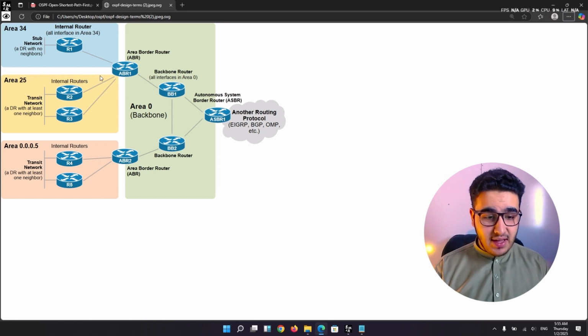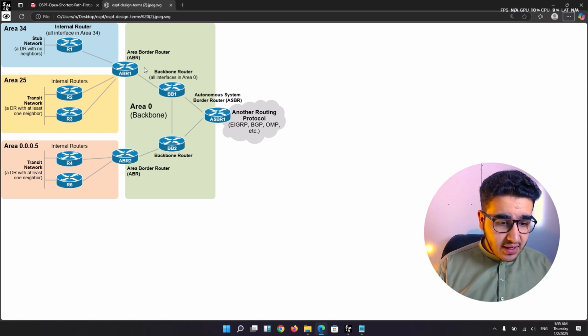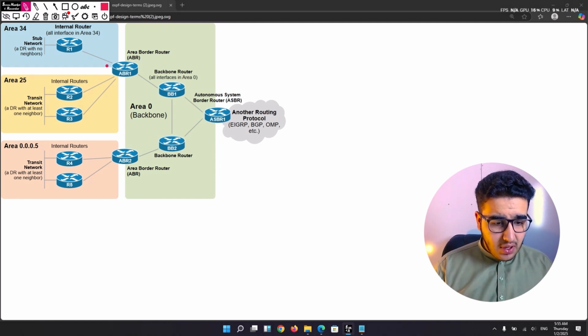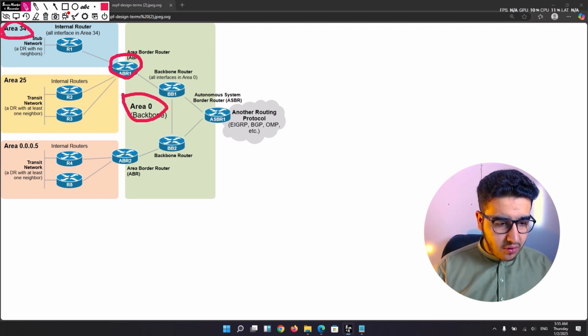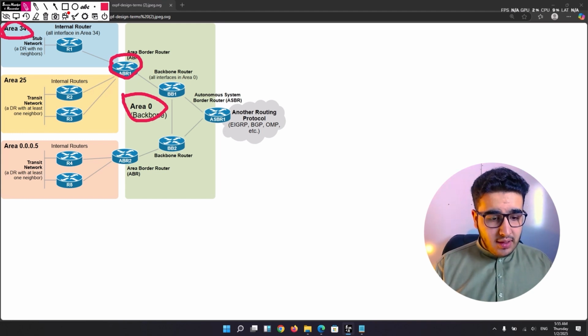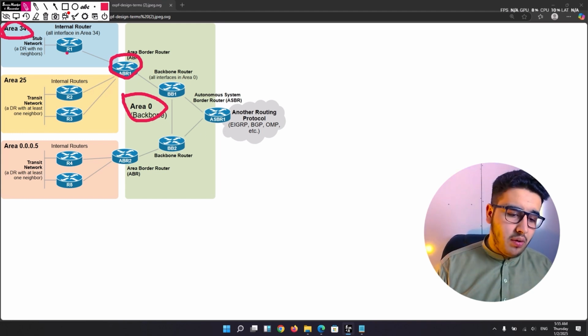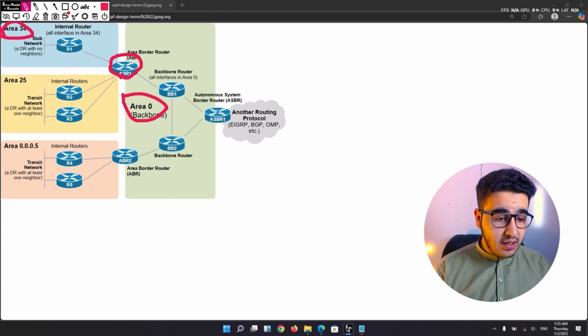Here, this router connects area 0 to area 34. This is called a border router, which connects one area to another area. It also connects area 25 with our area 0.